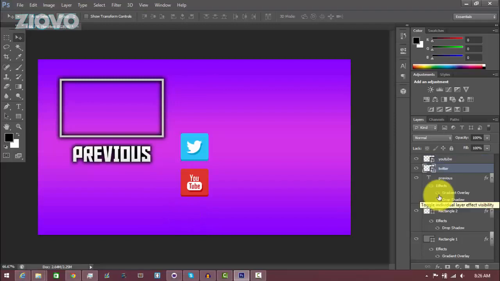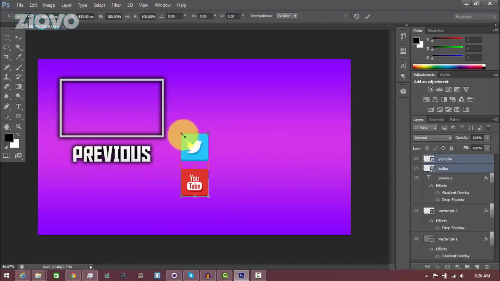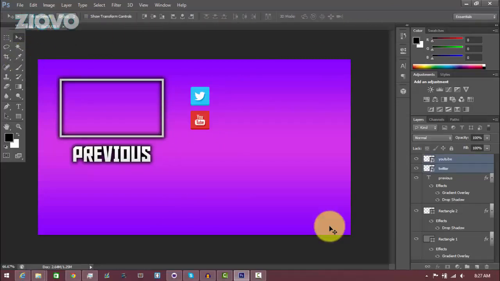Now that the social media icons have been aligned, we can resize them at the same time by shift clicking on both of the layers and having them selected, and then pressing Ctrl T and then pressing shift and resizing them both at the same time. So I like that size. I think that's going to look pretty good.